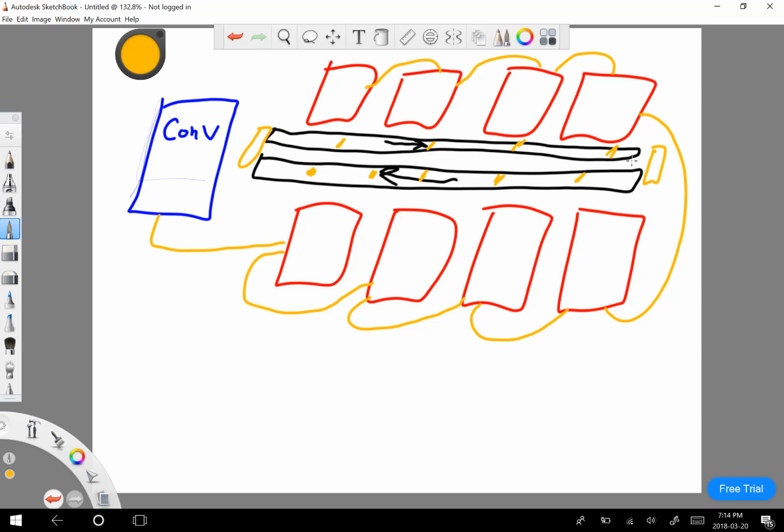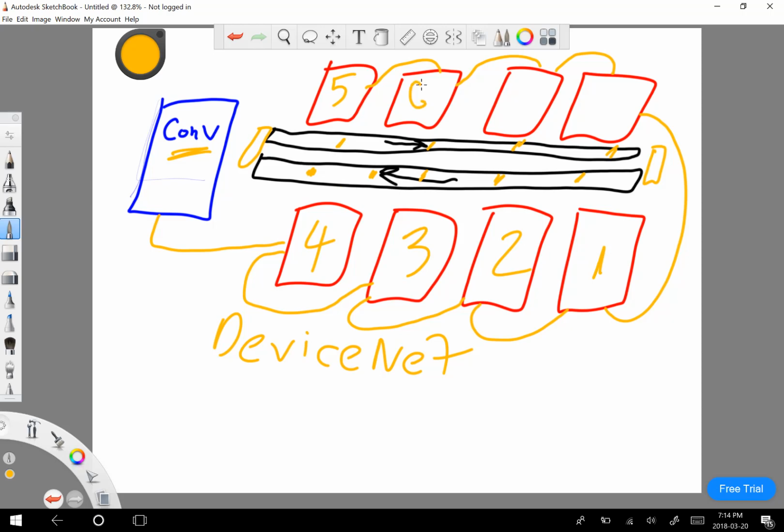Basically using DeviceNet, we are able to communicate between the conveyor and the individual stations. So station 1, 2, 3, 4, 5, 6 is what we use. There's also 7 and 8 which we don't use, but they're on there as well. So we use DeviceNet signals to connect these all together.